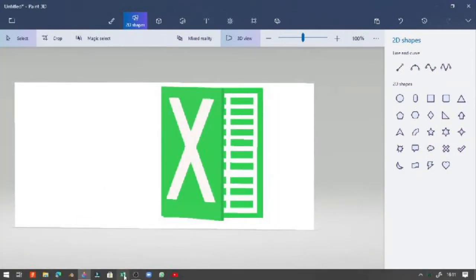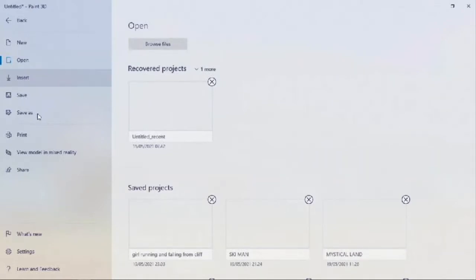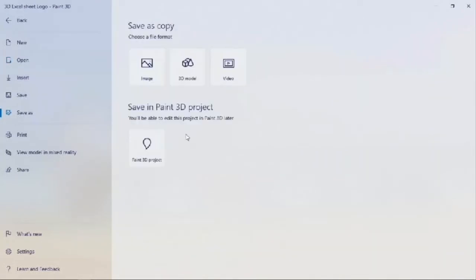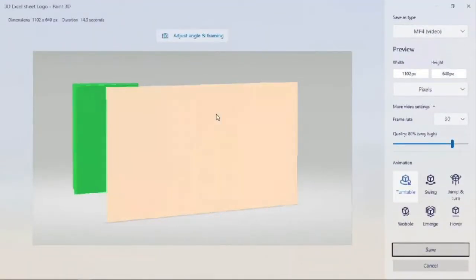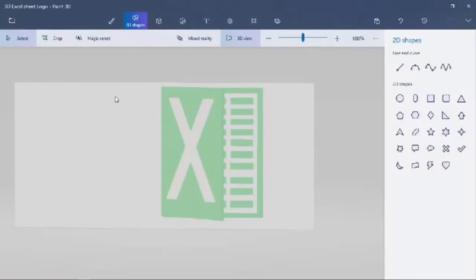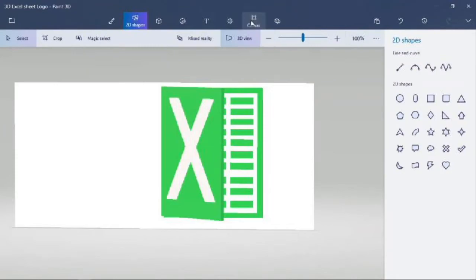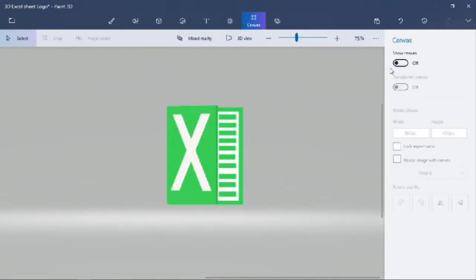Now it's time for exporting the model as a video. For exporting, we will go to the menu option and click on Save As, Video. As you can see, the canvas is visible. So we will go back, click on cancel and go to the canvas option. Then we will hide the canvas.